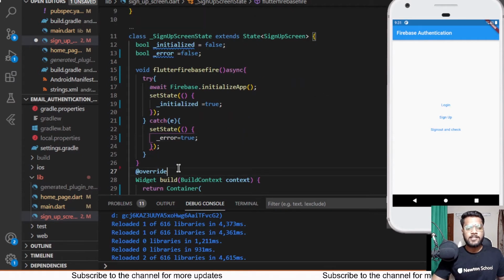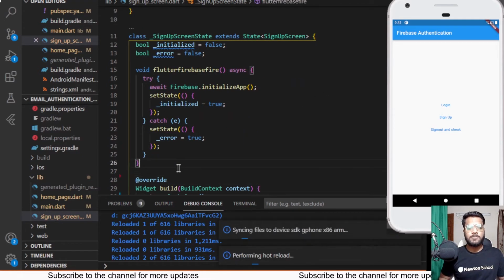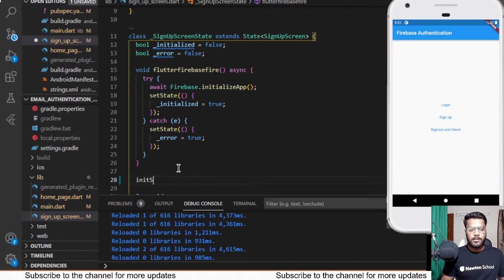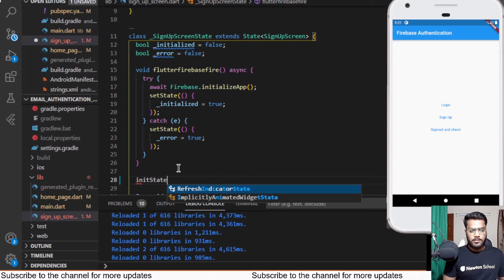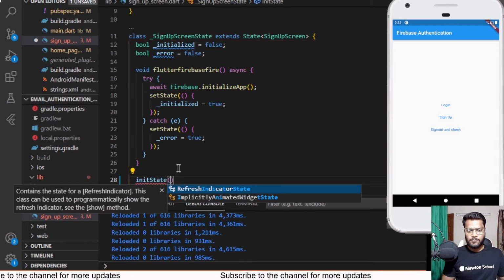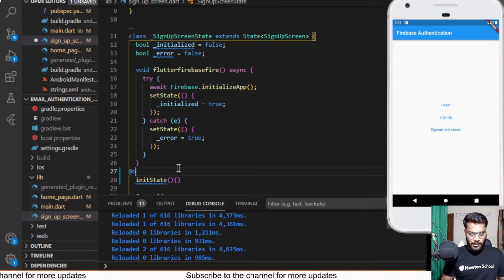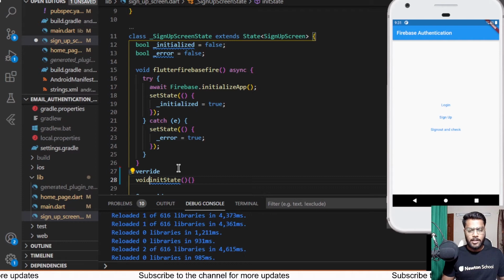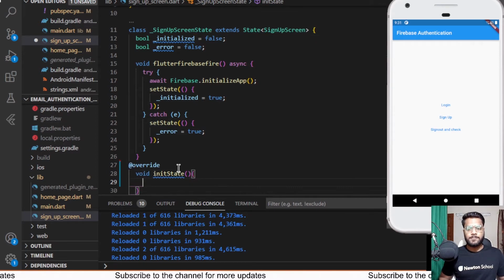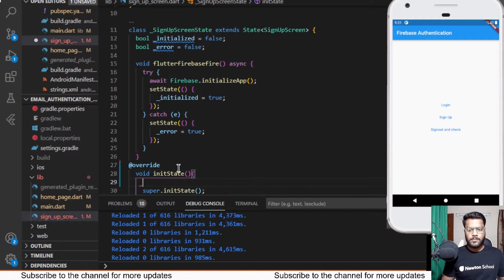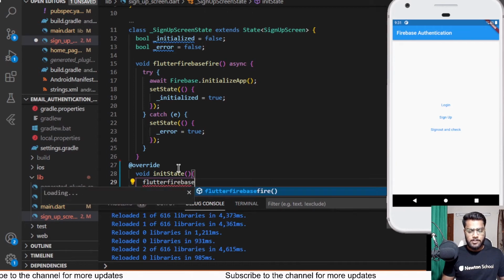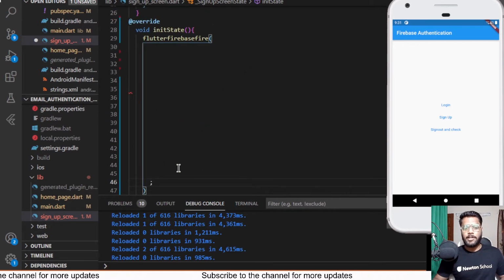Yeah, and we need to add an init state as well, where we'll be calling this particular function which we have created. So init state, and I need to add @override over here as well, which will be overriding this particular function, and the return type would be void here in super.init state. And apart from that, we need to make a call to the Flutter Firebase Fire function which we have created above.